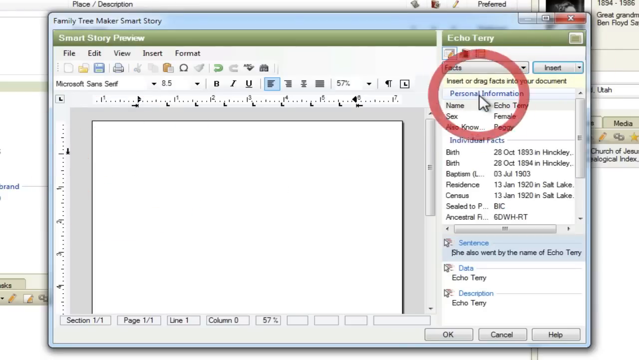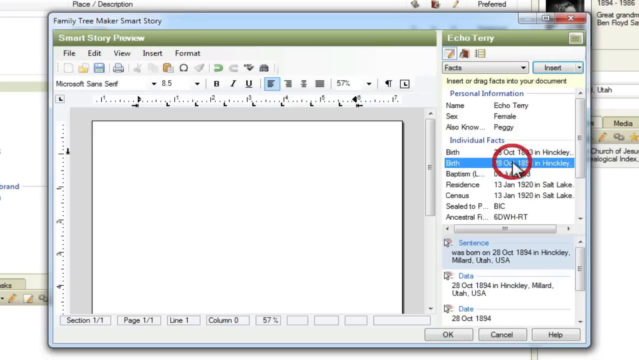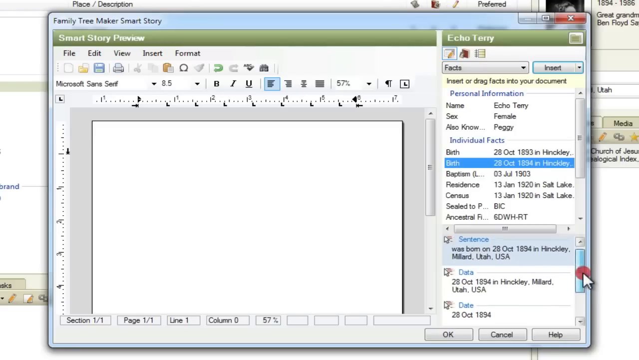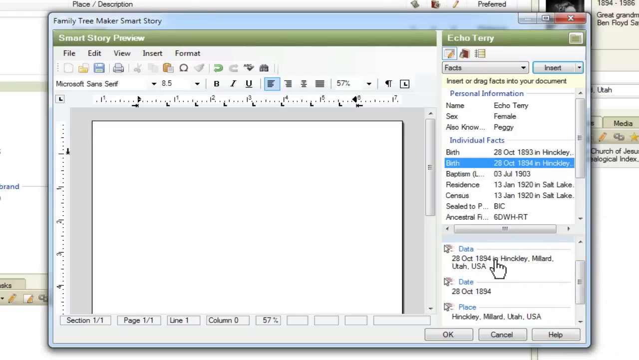And we have our list of individual facts, so we can select one, and we can also select which view or which usage of it we want, a sentential form here, or whether we want just the data itself or just the date or just the place. So we can select one of those, and then when we click insert, it will put it in.